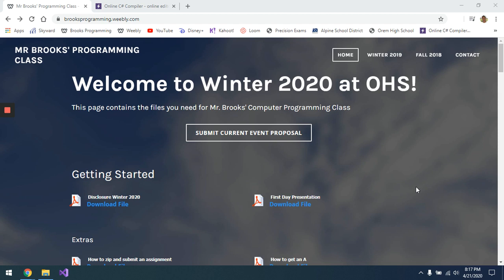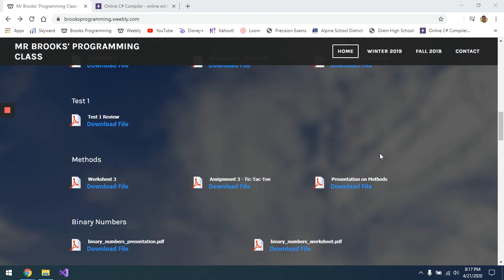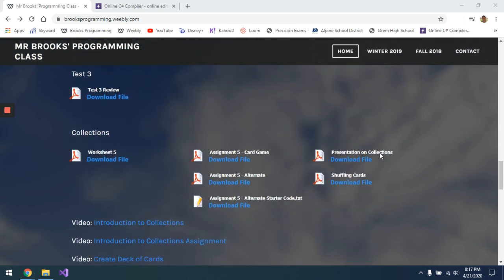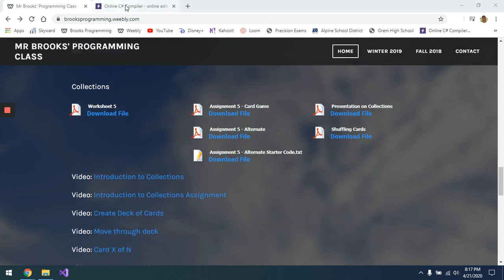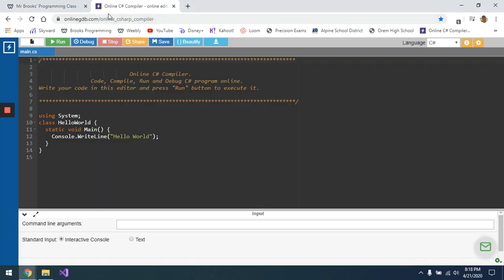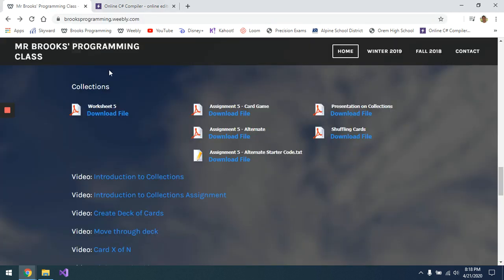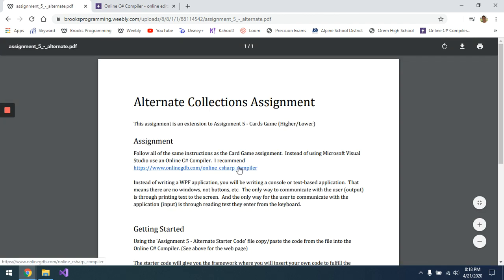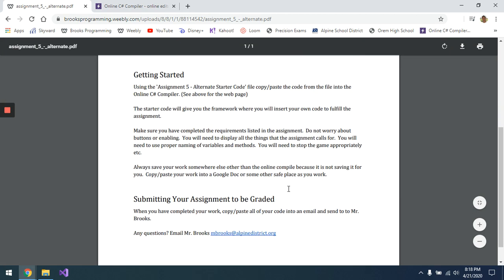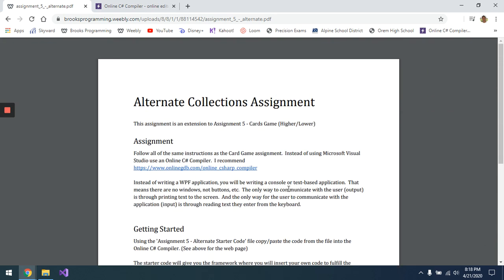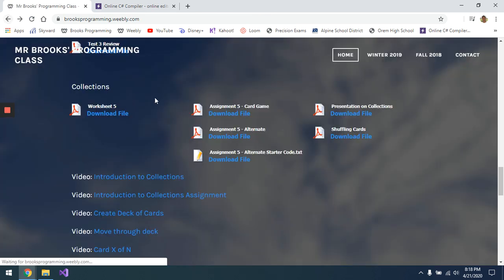So you see I'm starting at the class website. I'm going to go down in the class website to the collections section. And I've already gone to the online C# compiler, which is found at this website. A link to this compiler is in the alternate assignment. Here's the alternate assignment, and here's a link to the compiler. These are the instructions. I'm going to let you read the instructions. I'm going to go back to the class website.